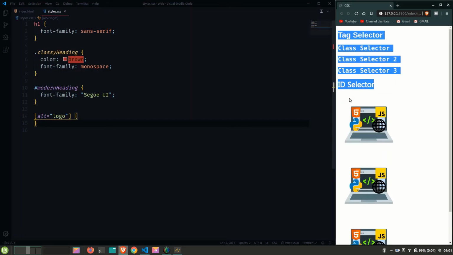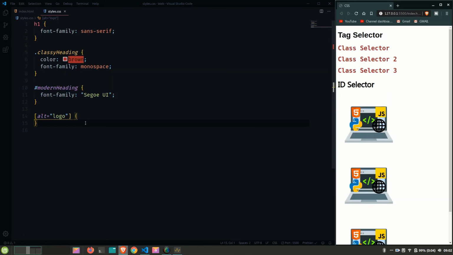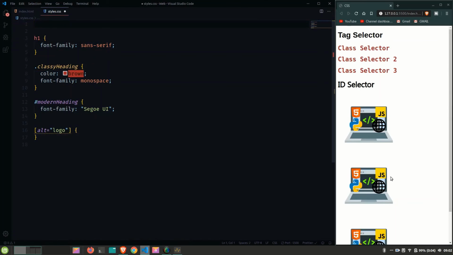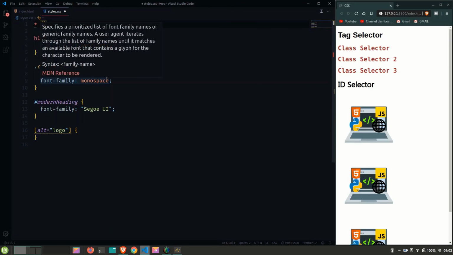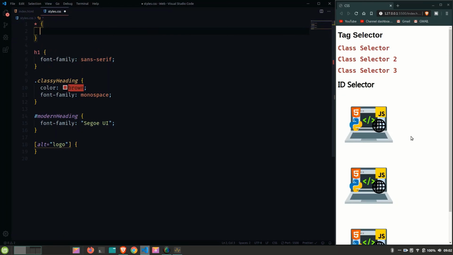Now if you want these text and these images to be aligned at the center of the page, what you can do is simply, if you want any styling to be applied on every single element inside of your website, on this tag selector, this class selector, this ID, even these images, what you can do in that case is use a universal selector, which is called an asterisk. This is a universal selector which selects every element on your web page and then applies the styles.